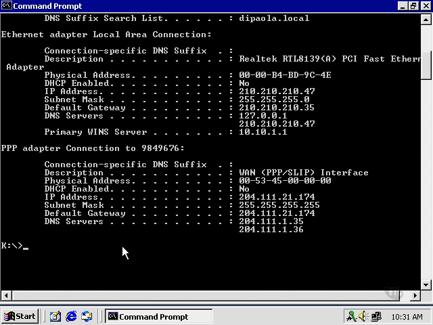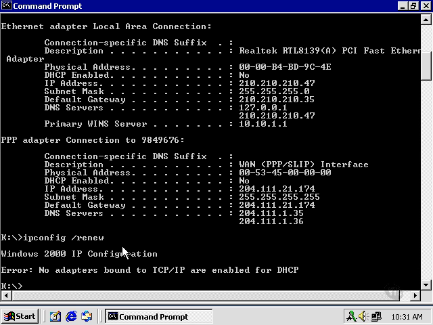Now, if you have DHCP set up on your machine, you can use two commands to work with it. One is ipconfig renew. This will renew the lease on your DHCP address. Now, when I hit enter, I'm going to get an error message because I don't have DHCP set up to assign an address to this machine, since this is my server. You see the error here. If I had this machine set up to use DHCP, what would happen here is it would renew my IP address and give me a new one.